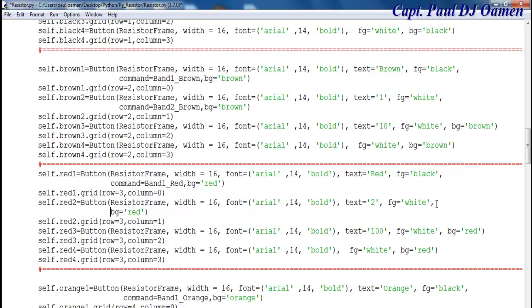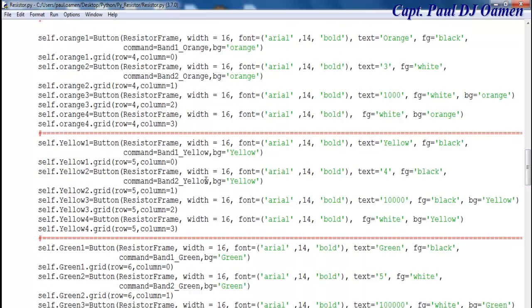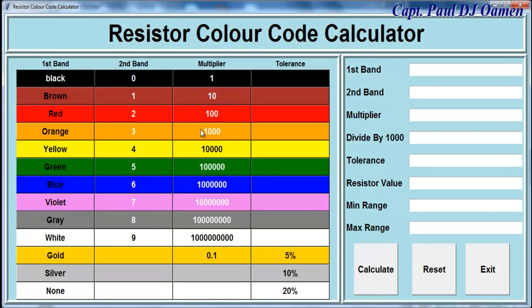Right, let's change that to 2. It's just command calling the bands, calling the functions. So I'm going to speed that up. Okay, all is completed for the second column. So it's exactly the same thing I've just repeated, apart from the different function names. So if I run it now, this is what you guys will see.